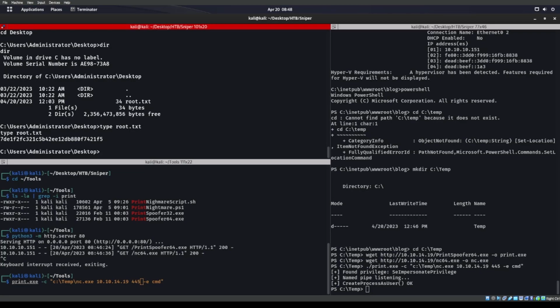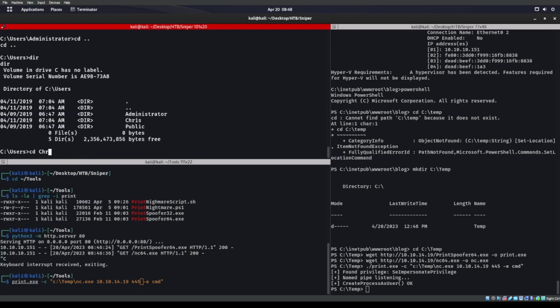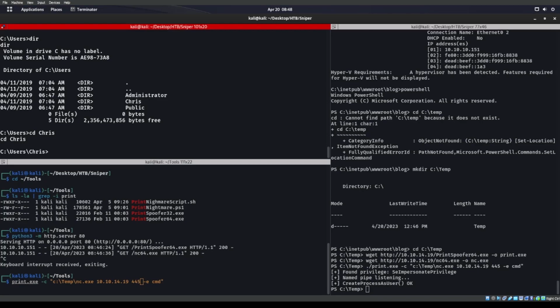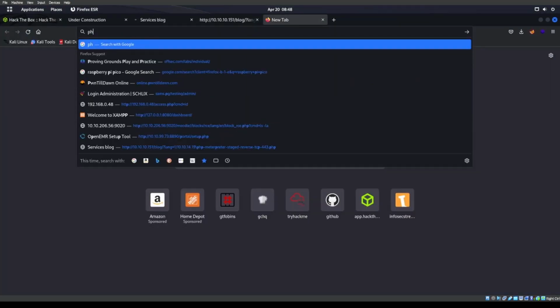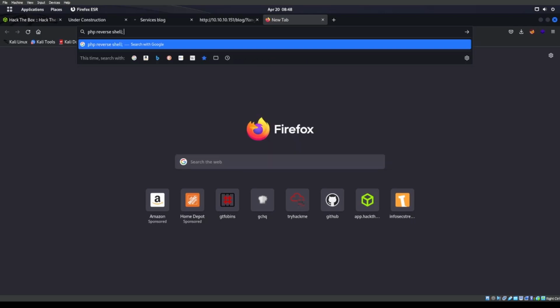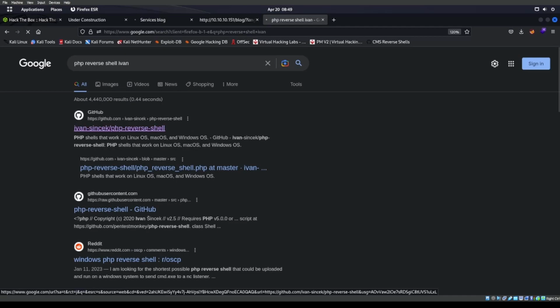We're going on Windows. So why not try a copy over to the share, right? And then we just used a PHP reverse shell made for Windows, which Ivan makes. If you look up Ivan Windows PHP reverse shell, which I've shown many times, you'll find the one right here, Ivan Sincek's PHP reverse shell for Windows.